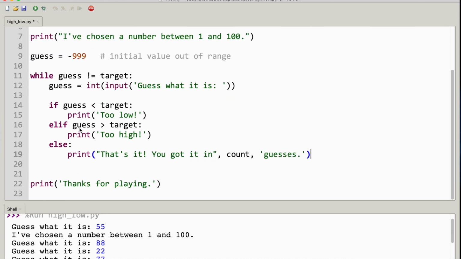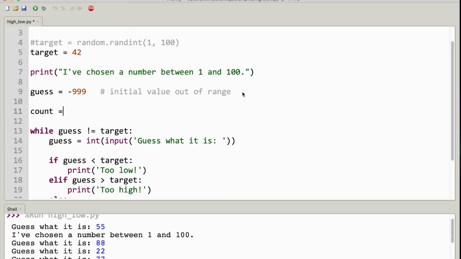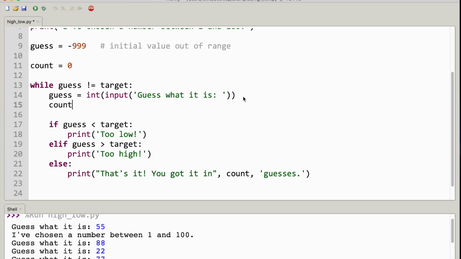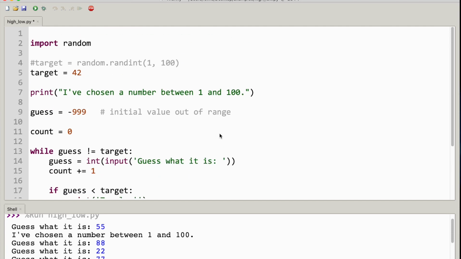All right. Let's think this through again. As long as we haven't guessed it yet, we keep getting a guess. We give them the feedback of either too high or too low. When eventually they get it right, this will print out. This will therefore be false and will fall out and be done. So the only thing missing, I believe, is setting up that count variable. We'll initialize count to 0, and after every guess, we'll increment count by 1. I think we may be very close to having a complete high-low program at this point.